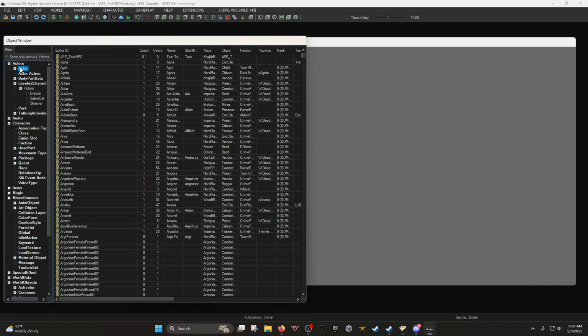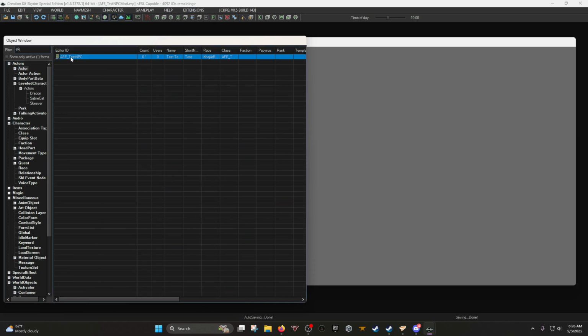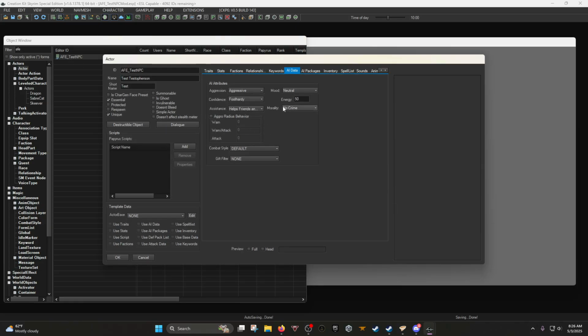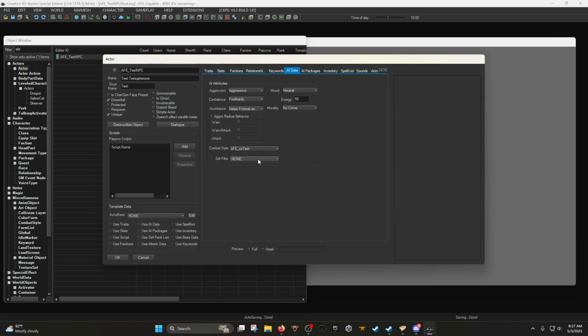Go back to actor. Mine's at the top here, but we'll just type in AFE in the filter. Find our actor. And the combat style we'll give him is the one we just made. So in my case, it's AFE test. Gift filter doesn't matter too much. We're not going to mess too much with that. I don't think it really does anything anyway.